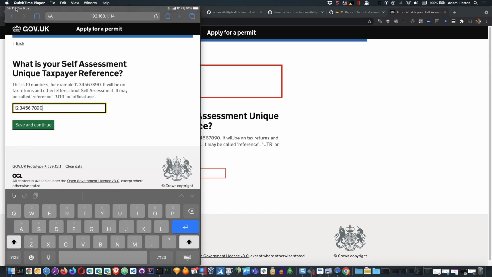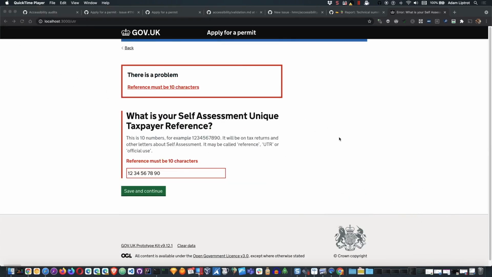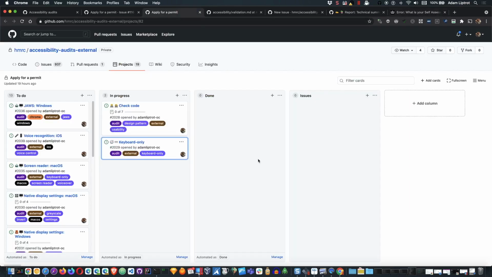So let's get rid of that. Let's put in our first issue. We're going to record this as an issue to the team because it's actually part of the guidance in the GOV.UK design patterns under validation. So what we're going to do is create a new issue, which is going to go in here.